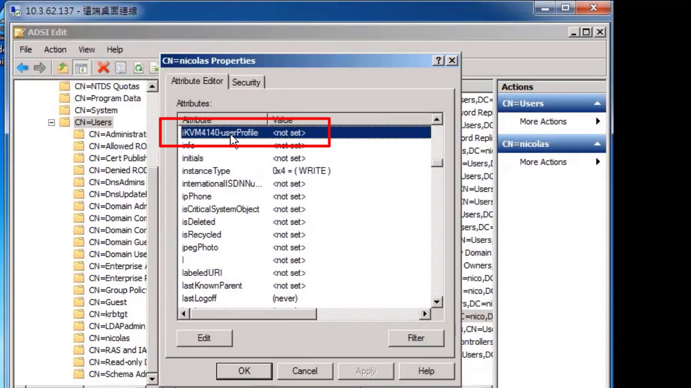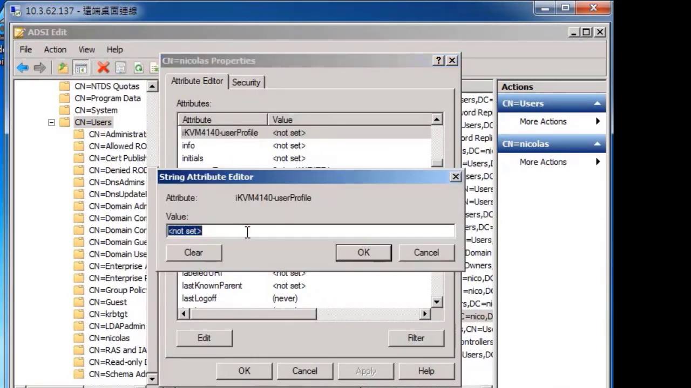Double-click the attribute, and fill in the value. For A10 with the Schema Type 1 method, every KVM has different attribute values. If you don't know how to find the values, please also refer to the LDAP server configuration example file. Today, in this video, we are going to show you the Schema Type 2 method.